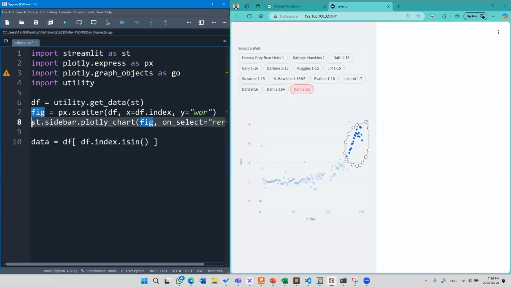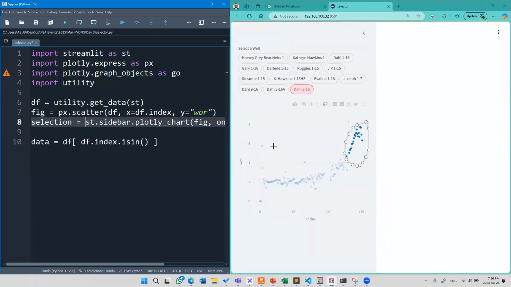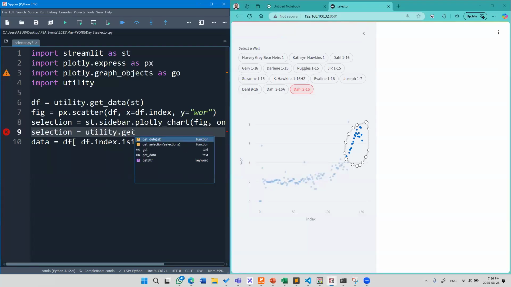So let's make sure that we are saving the selection. So selection equals this chart. No matter what you select, it will show up on the screen as a table. So we will say selection equals utility.get_selection. Because we have selections, we can get them.